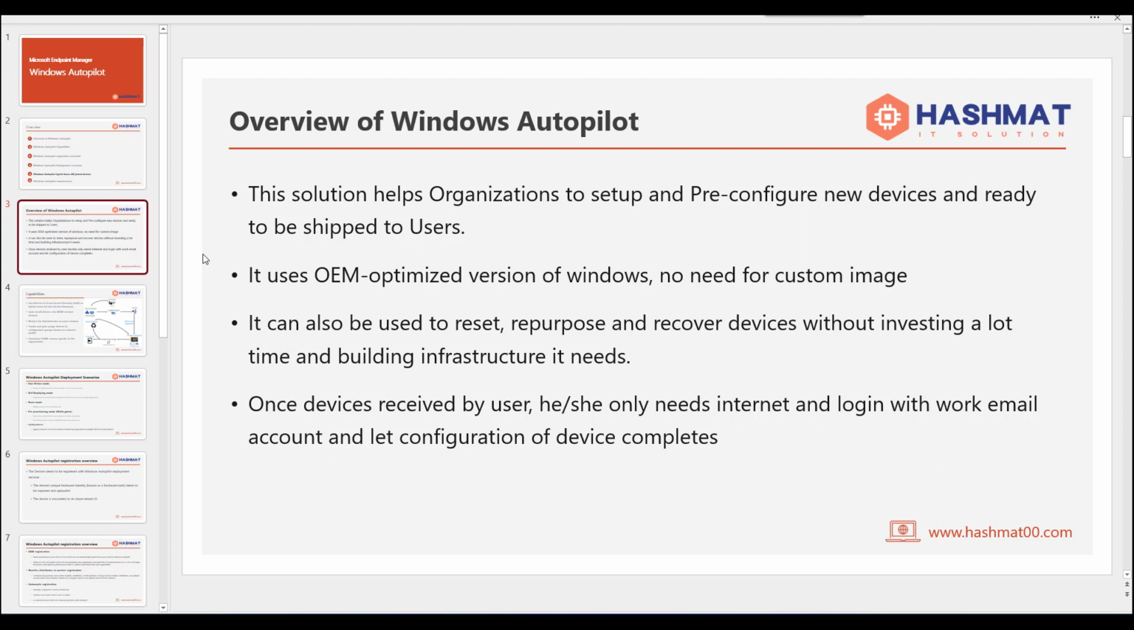The overview for Windows Autopilot: this solution helps organizations set up and pre-configure new devices and make them ready to be shipped to users. It uses the OEM optimized version of Windows, with no need for a custom image. Basically, you don't need to download the OS version, copy the WIM, and distribute the package using the CCM to our DPs anymore. It uses the Windows OS image itself.